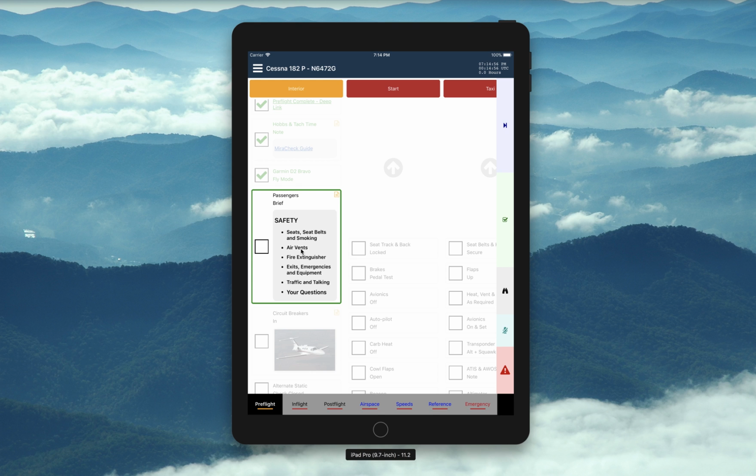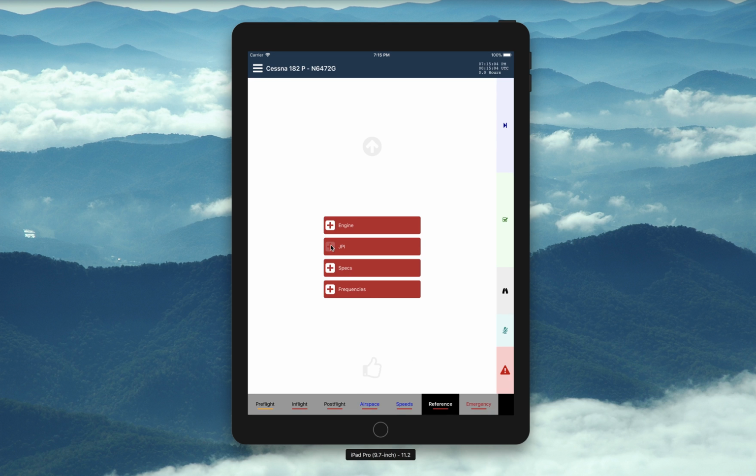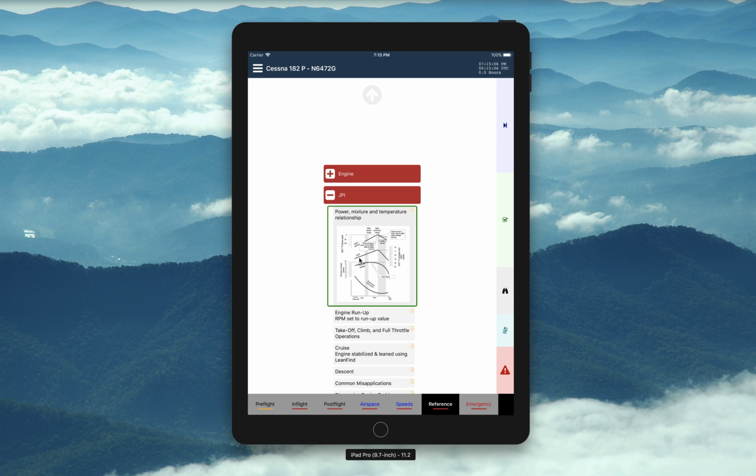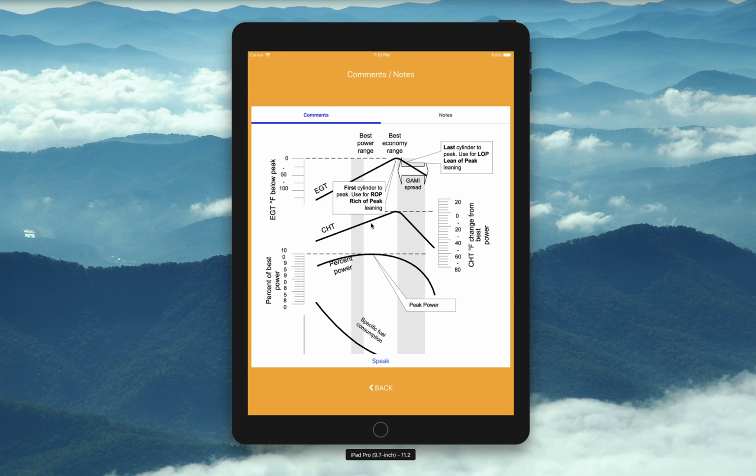So those are some inline comments, and you can even have little thumbnails of things. So if I go to my reference list, JPI section, power, mixture and temperature relationship, you'll see I'm inlining the comments here, and I really have a very detailed power mixture temperature from the JPI manual, and this is showing a thumbnail of it, but if I press and hold, now I get the full detail that I can look at for that image there.